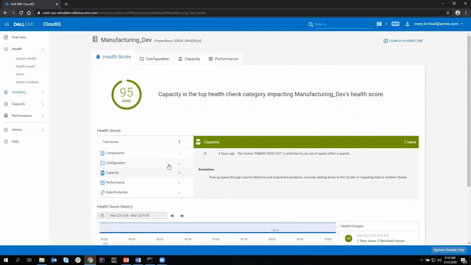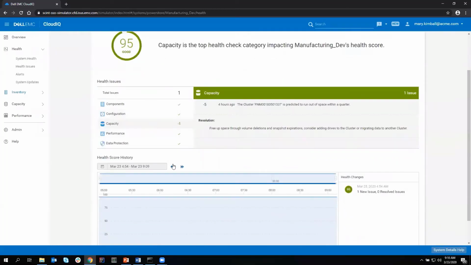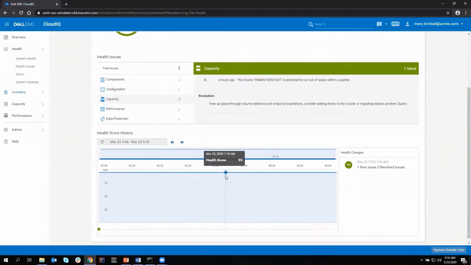And this isn't PowerStore specific, but it is something worth noting if you're not familiar with how the health score works. And below this, the user can see a history of health issues for the cluster, and that's just helpful to see how the score has changed over time.